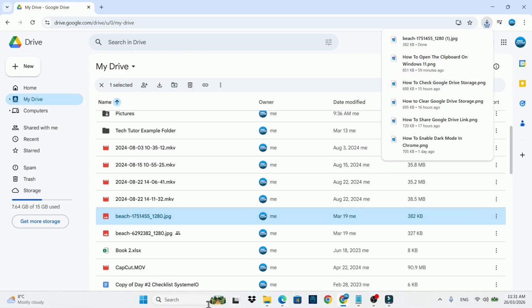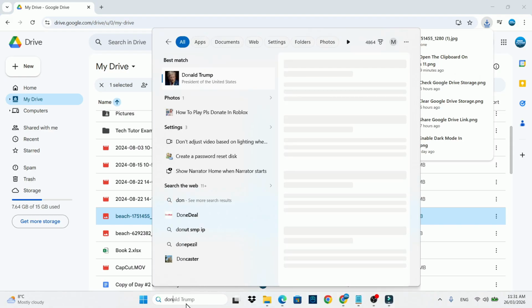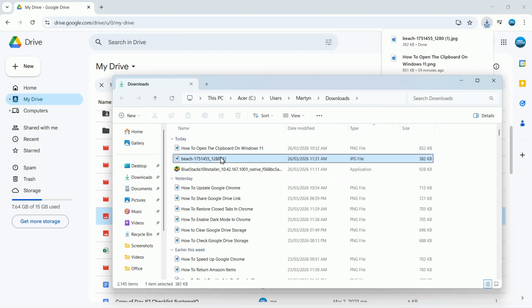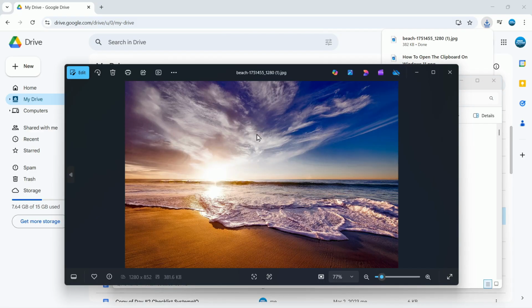What you can then do is use your search box in the taskbar at the bottom to locate your downloads folder, open this up, and you should now find the file that you've just downloaded. So that's how to download files from Google Drive.